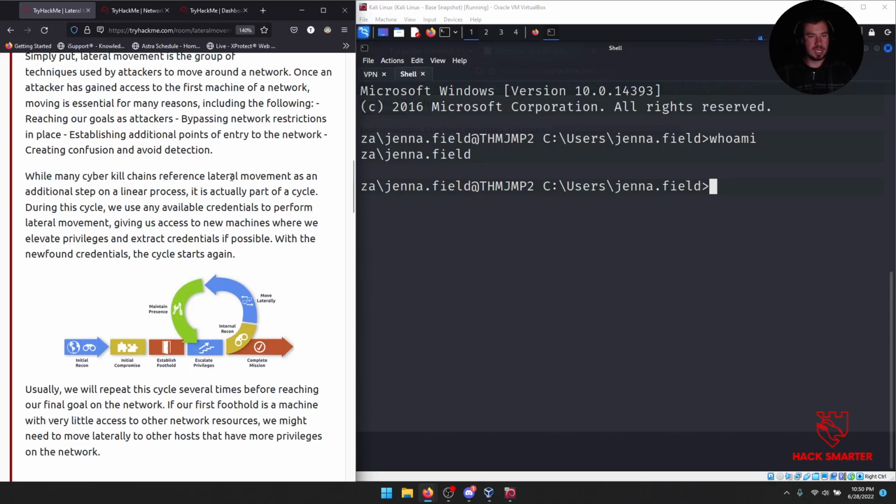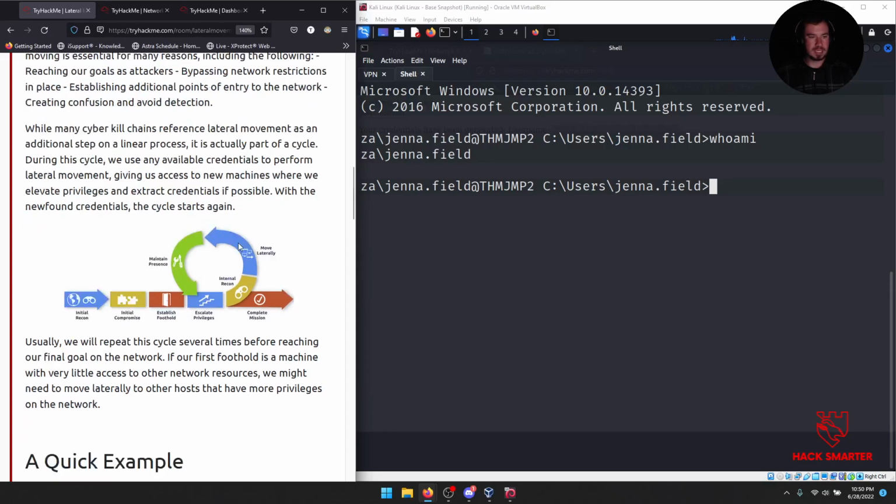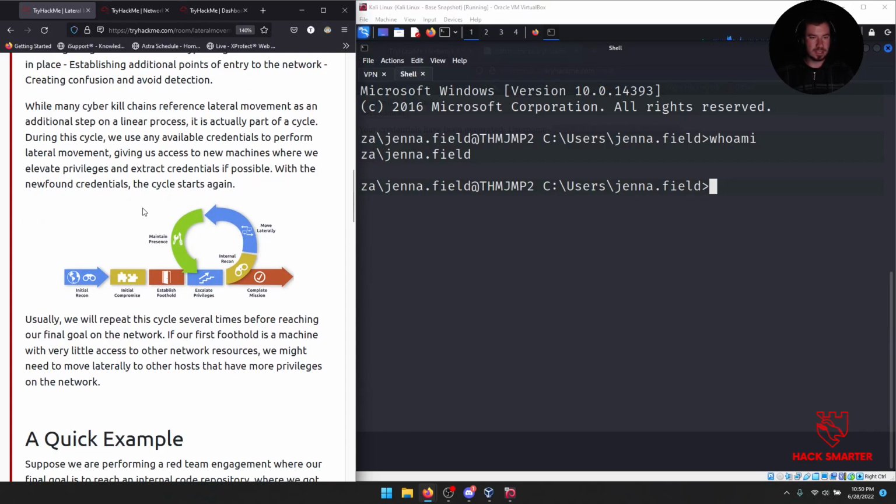While many cyber kill chains reference lateral movement as an additional step on a linear process, it is actually part of a cycle. During the cycle, we use any available creds to perform lateral movement, giving us access to new machines where we elevate privileges and extract credentials if possible. With the newfound creds, the cycle starts again.